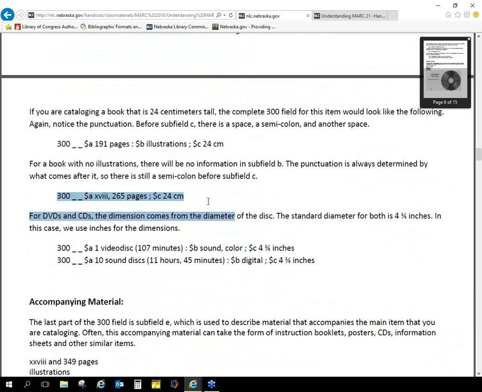You can see I have an example here where we don't have the subfield B, and for our punctuation, we've just used a semicolon here to separate the A and the C.